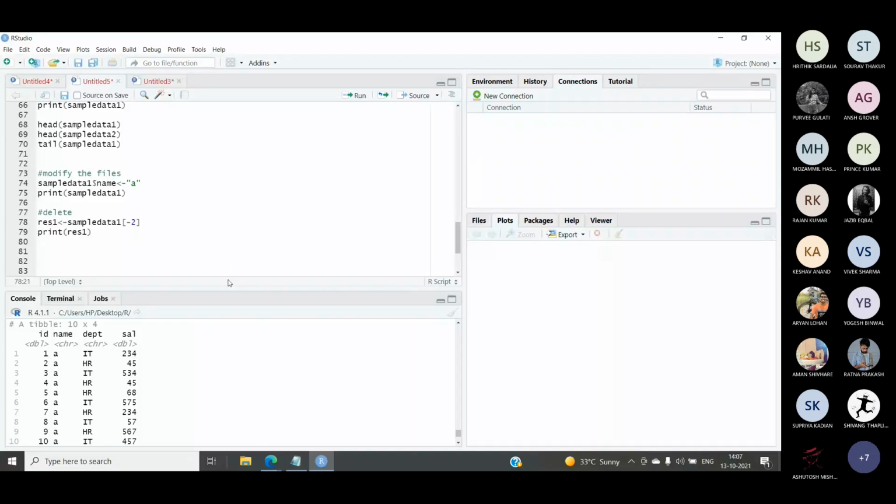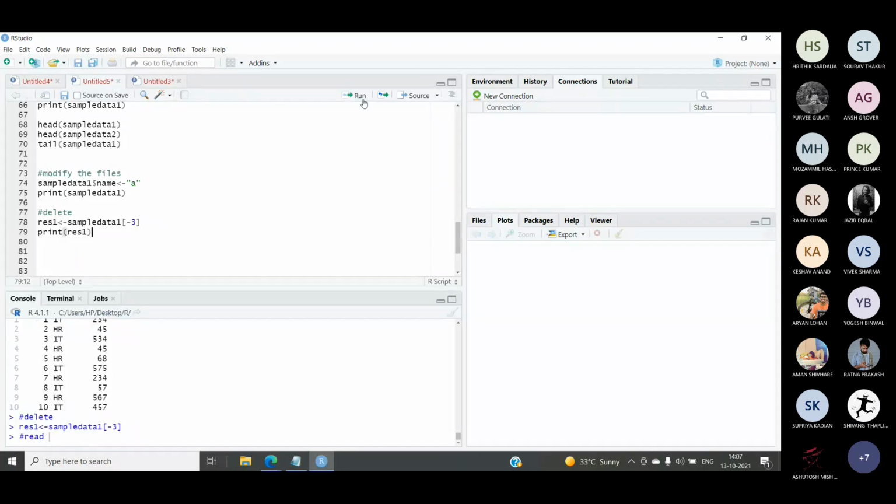If you index -3, then what will happen in that case? This department column will be removed. Let's try with -3. Let's run this. Now let's print res1. Here you can see the second column is available; we have removed the third column. So this is how you can delete a column from a vector. The minus sign is used to delete a column or attribute from a data set. If we specify -2, then column 2 will be deleted, and if we specify -3, column 3 will be deleted.